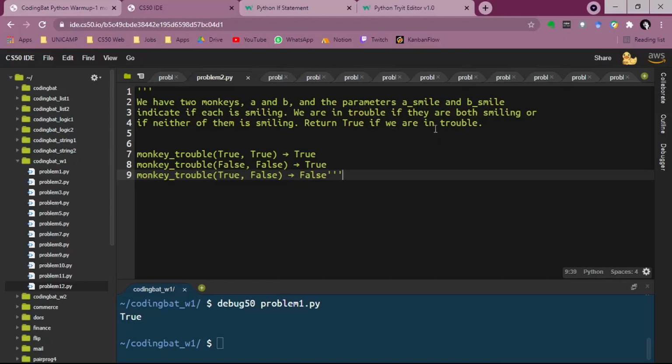We're going to return true if a_smile is equal to b_smile, okay? Independently of whether they are both smiling or neither of them is smiling, okay? So that's the idea. We're going to return true if we are in trouble. So in which cases are we in trouble? When both of them are smiling or neither of them is smiling, and we're going to return false in the else case, okay? So let's see.